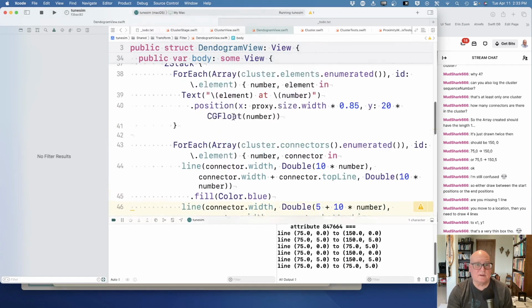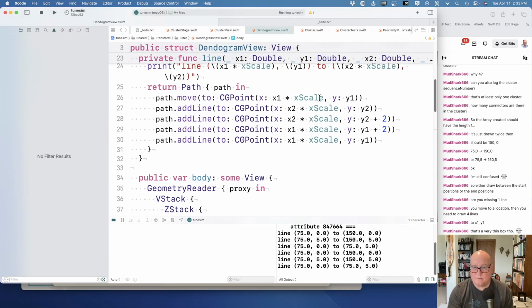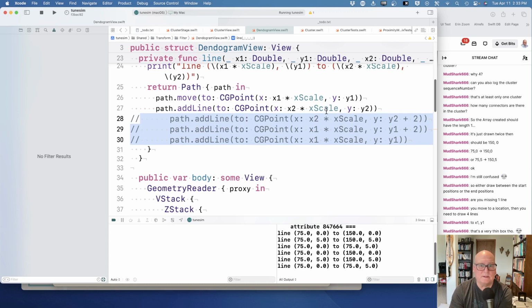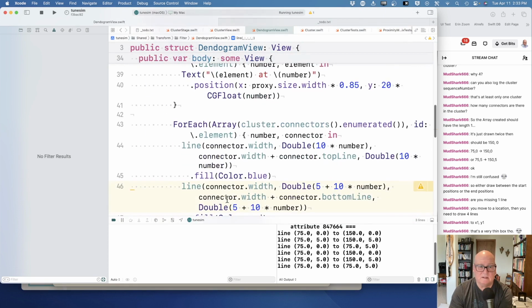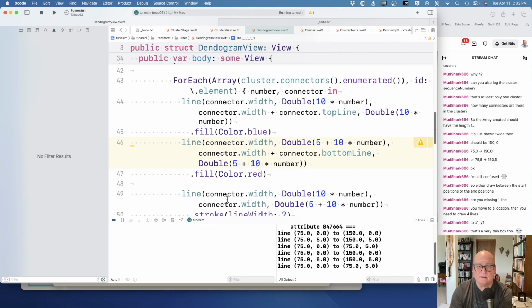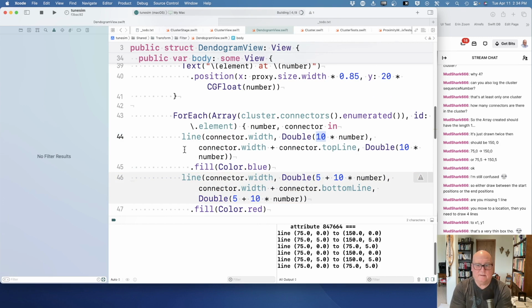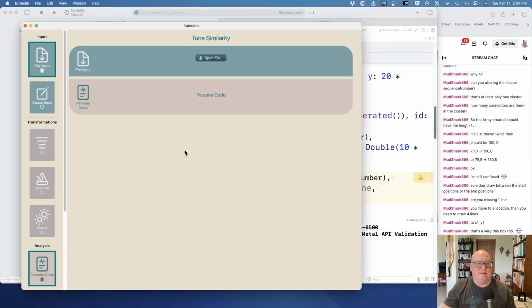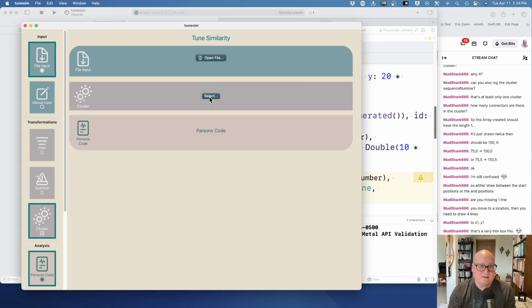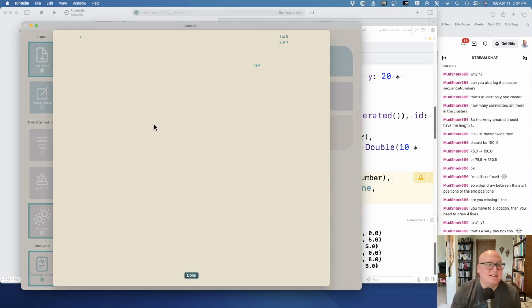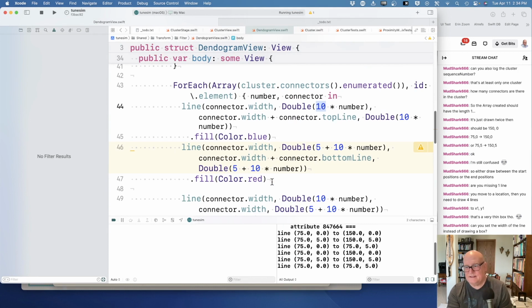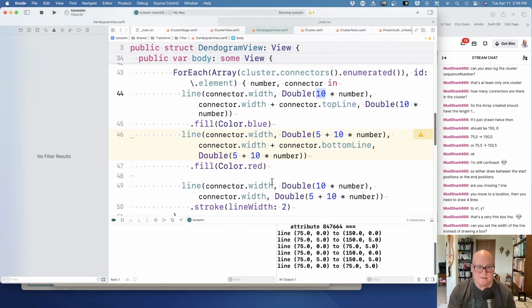Okay, so let's go simplify this thing then. So I think now the path is just that. I'm going to start at one point and then move to the second point, and that should be okay. Now, this 10, well, that height's going to have to change, but that's okay. Okay, this should look right. Oh, apparently not. Oh, right, you're right. These should all be stroked.